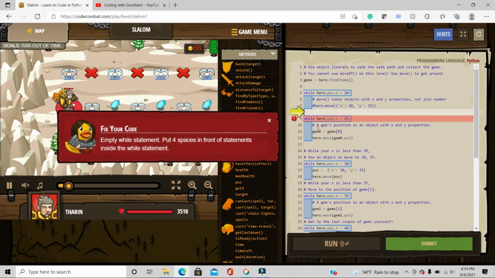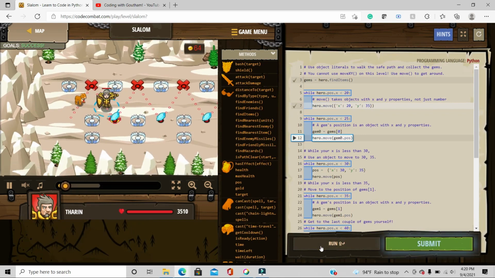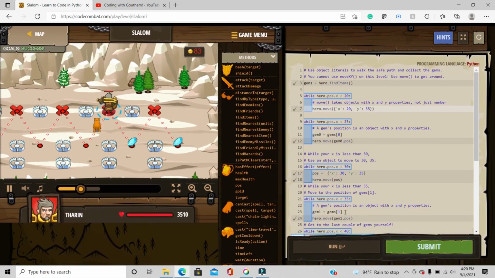So now you click run. Oh, and I forgot to take out the comment. Okay. So now if you run, it only allows move. Okay.